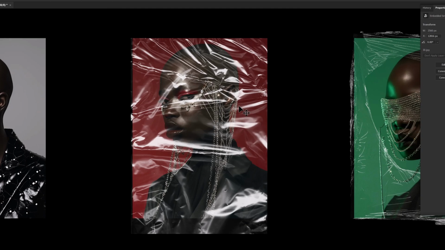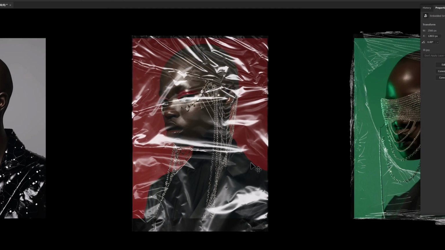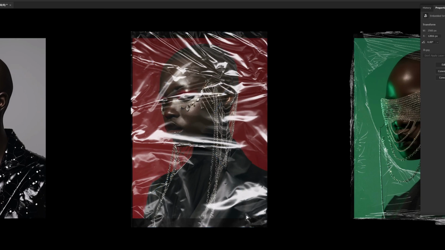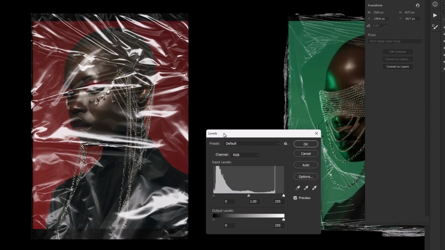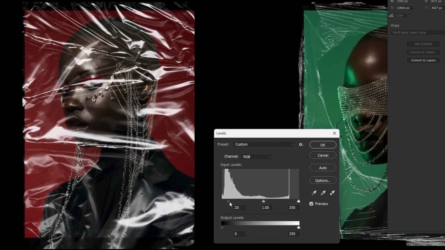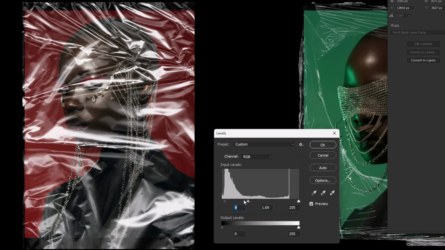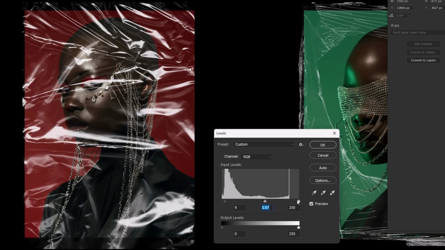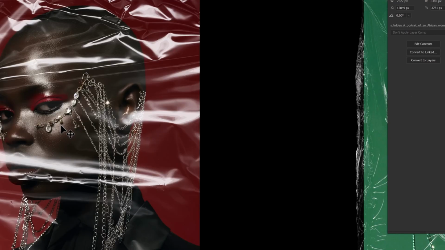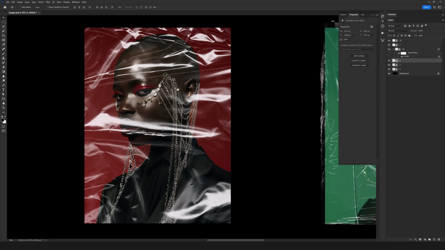And the difference that it has is that you can have a little more control on the JPG version. For instance, if you press Control L on your texture, the levels window opens right here, which by adjusting the amounts in the levels window, you can have more control on your plastic effect.